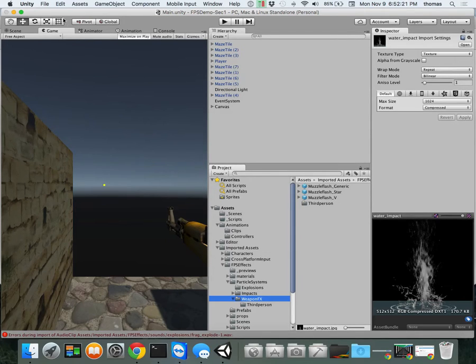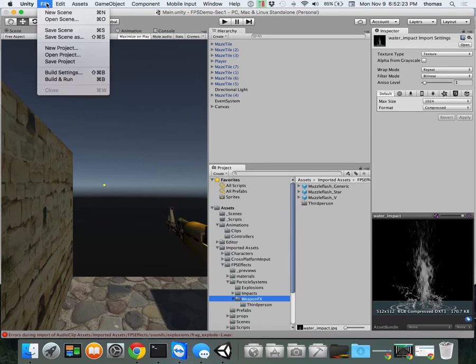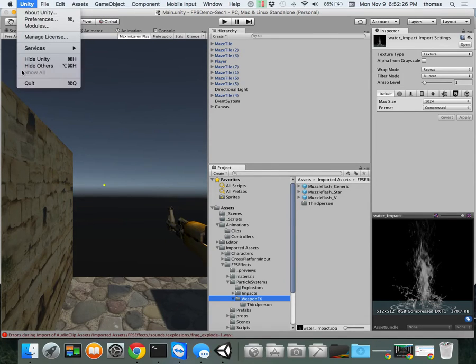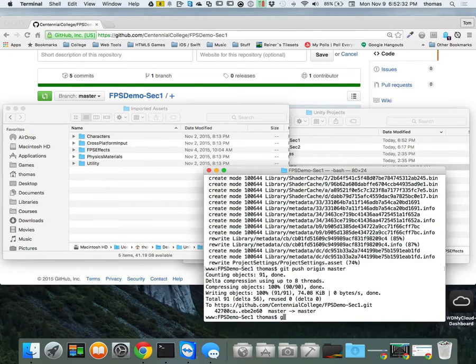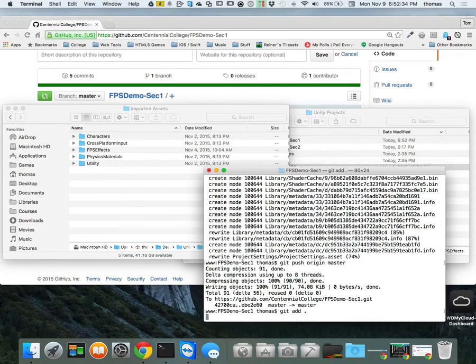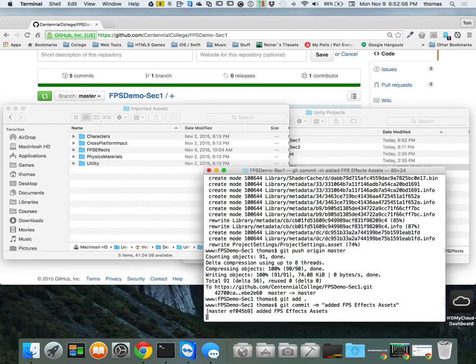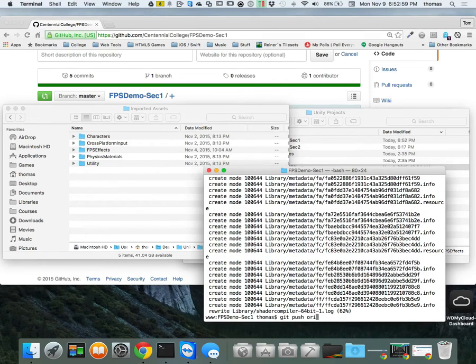Okay, so let me update this. I'm just going to save file, save scene from the file, save project, and then I'm going to close Unity again and upload to GitHub. So I'm going to go back into terminal. And I'm going to say git add dot, and if you notice how long it's taking, right? It's taking a lot to add all those things, there's lots of files, and then I'll go git commit -m, and I'll say added FPS Effects assets, right? Lots of them. Git push origin master.